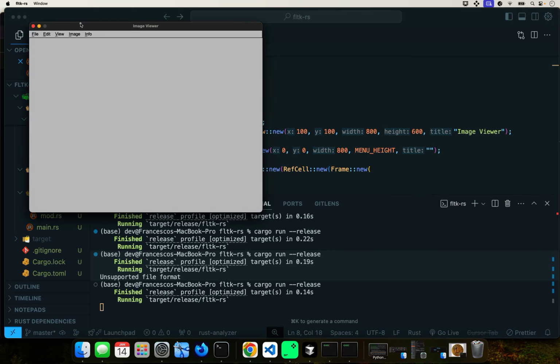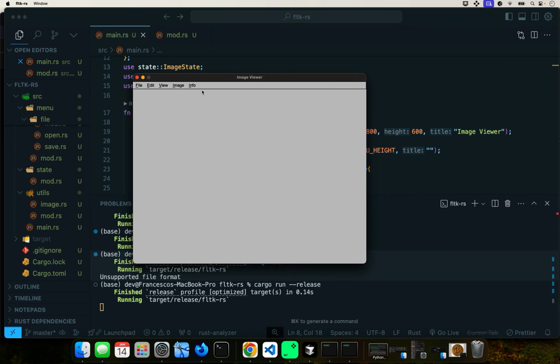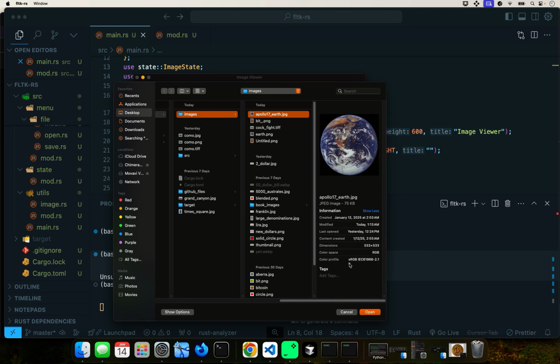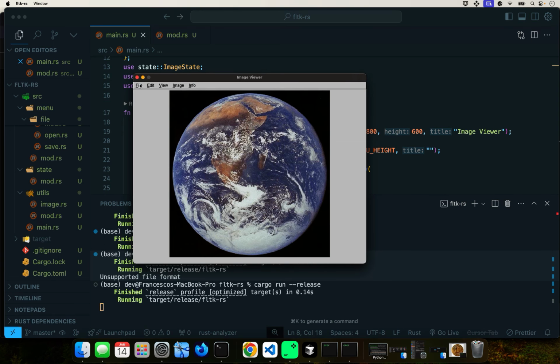In this tutorial, we're going to continue where we left off in the last tutorial. As you remember, we were able to open an image viewer, open an image, and then add the save and the save as functionalities. But we didn't do anything to edit, and we didn't do anything to view image or info.